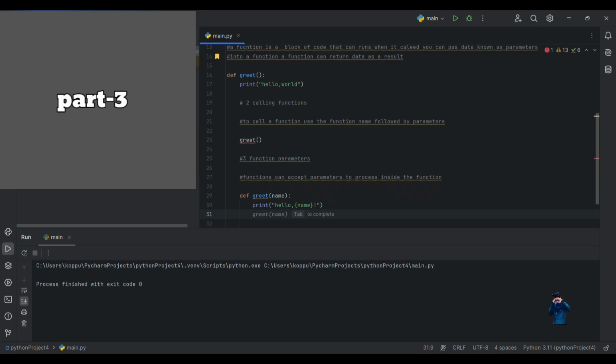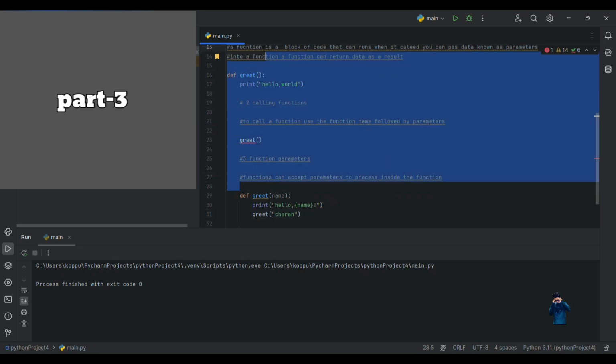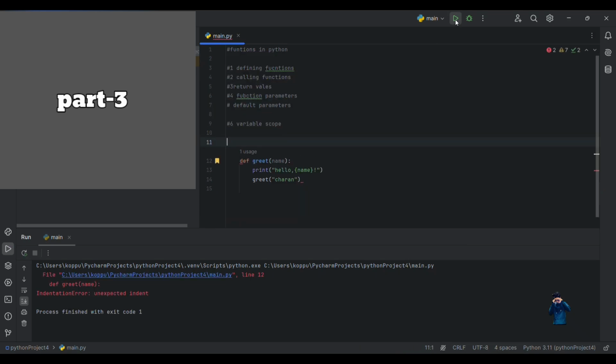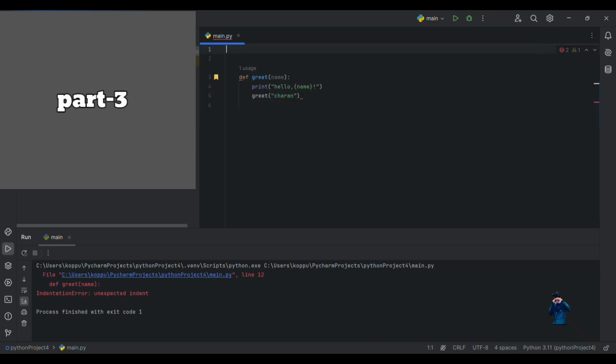So enter. After that, greet, the calling function. What is the calling function? It is greet. After that, open parenthesis with double quotes. What we are printing in the line is hello name. What is the name? You want to give your name. My name is Cheran, I am giving my own name. So after that, I execute this now. Here we go, we see some syntax error.